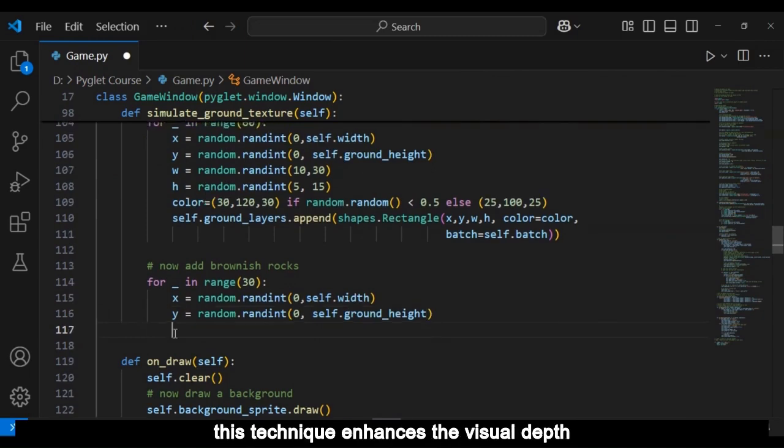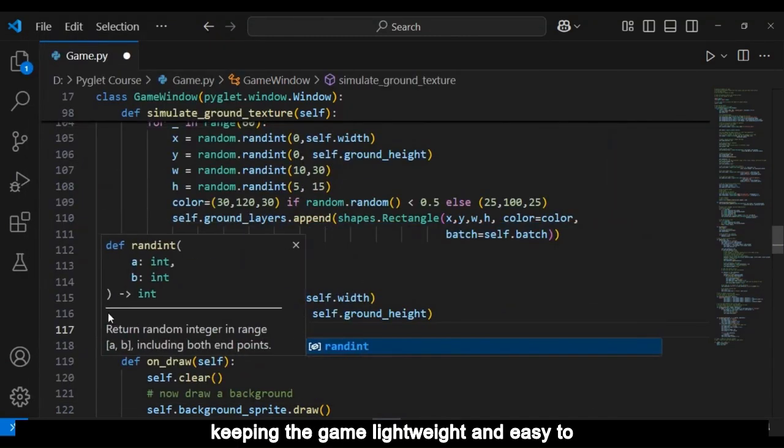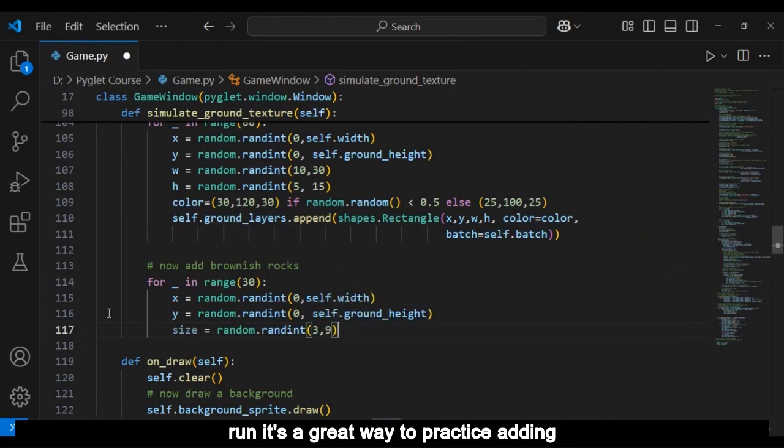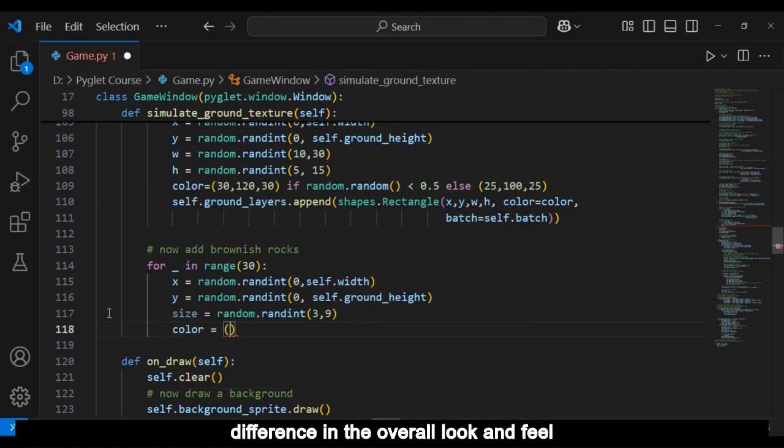This technique enhances the visual depth and adds interest to the scene while keeping the game lightweight and easy to run. It's a great way to practice adding small artistic touches that make a big difference in the overall look and feel of your game.